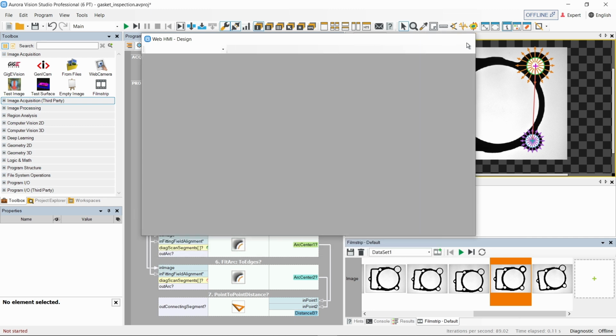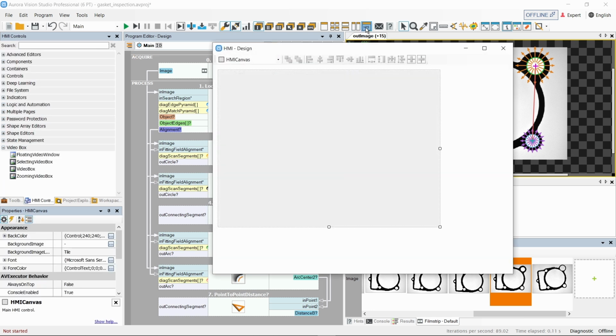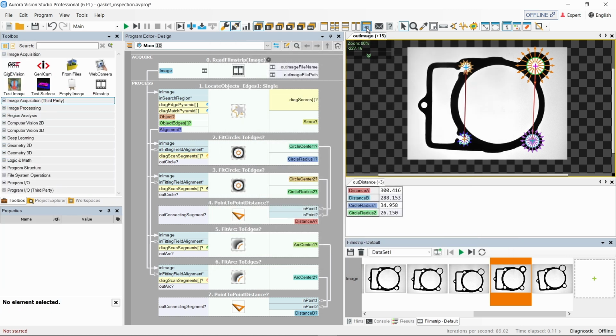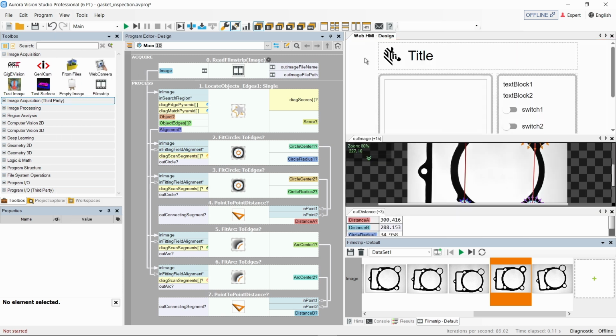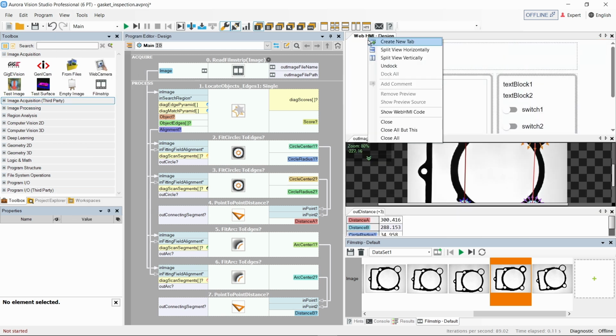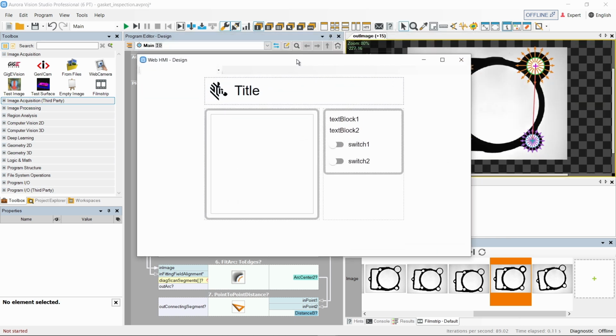Okay, I've closed the window, and now if I click the normal HMI, I'm getting redirected to the HMI designer. So how do I bring it back? When we add the WebHMI to our program, then in the View menu, we have a new option called WebHMI Designer, which will bring the design window back. So let's undock it again.